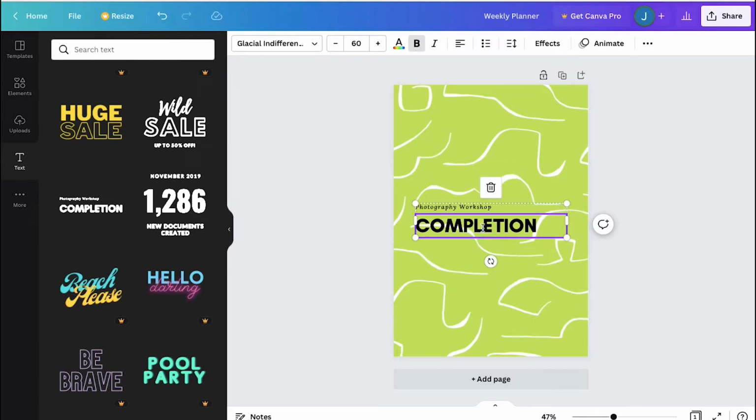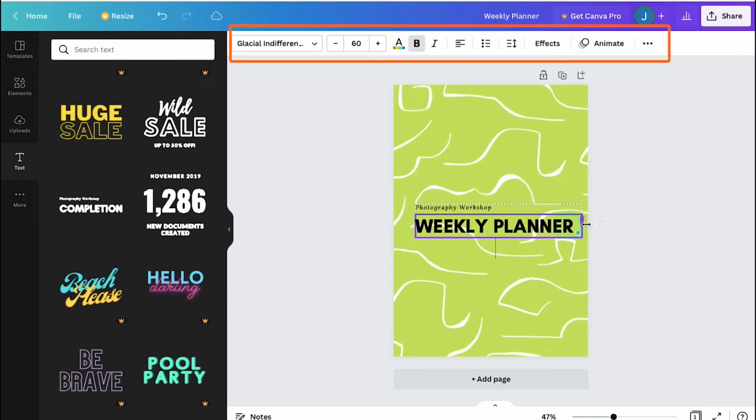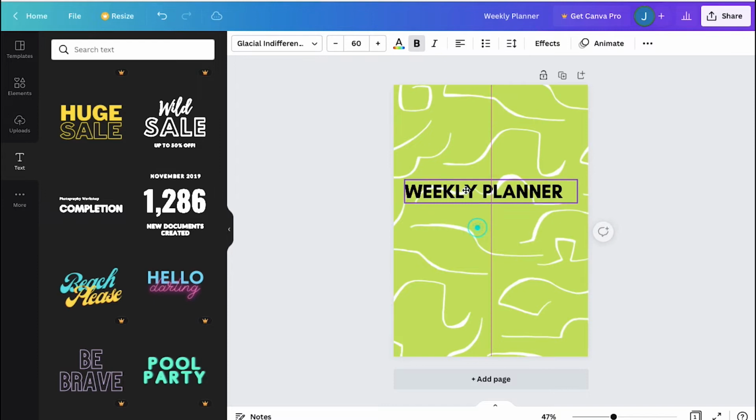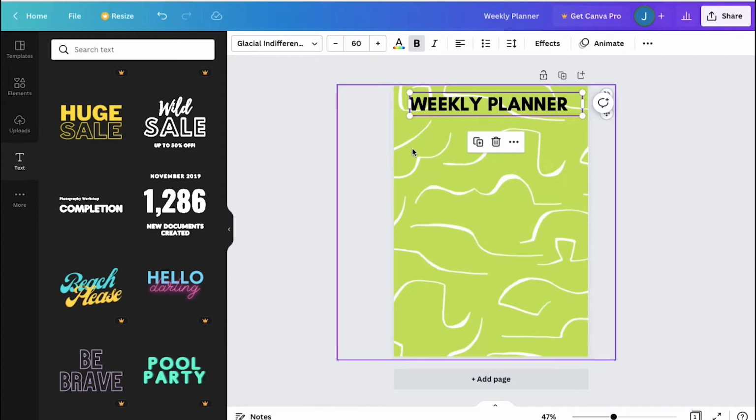And to edit this text, you just need to double click on it and start typing your text. We're typing in here weekly planner. From here, you can customize this text. You can change its font, the color, the size, the alignment. You can delete the extra lines in the text. And after all this customization, you can move it to the upper part as this will be the heading for the planner. Now the heading looks good.